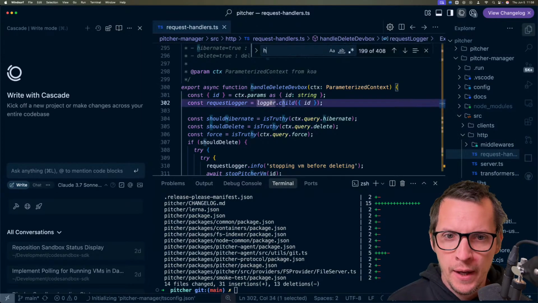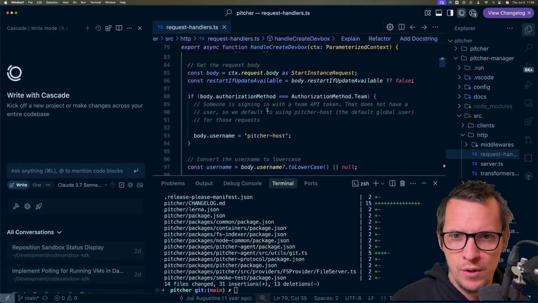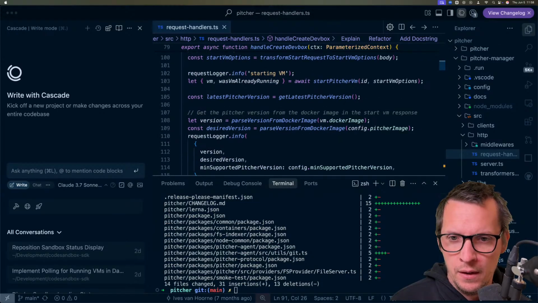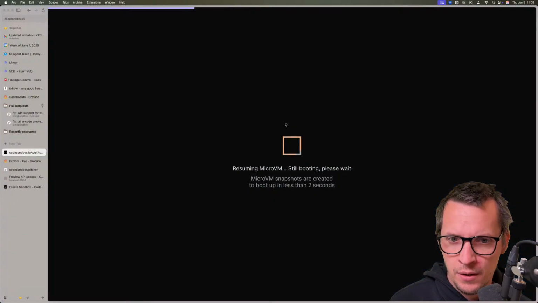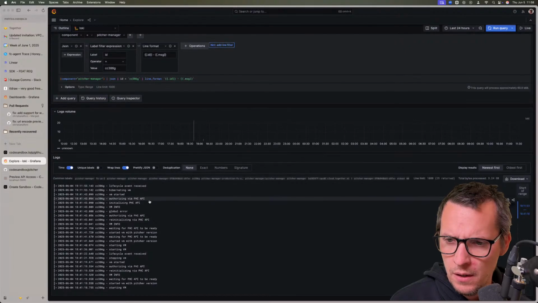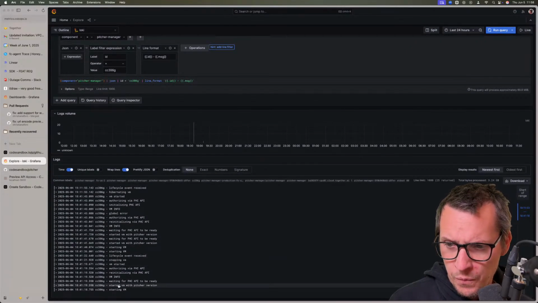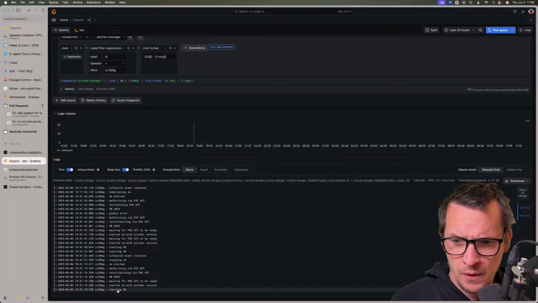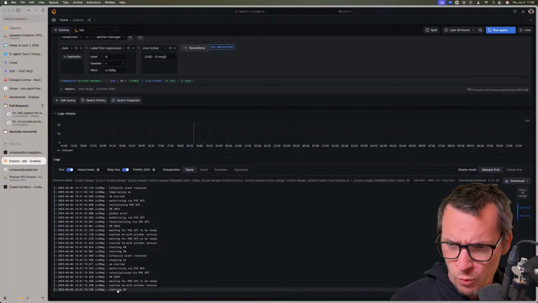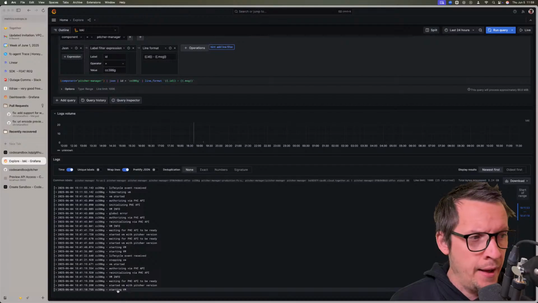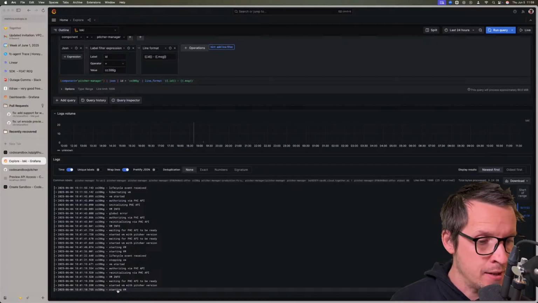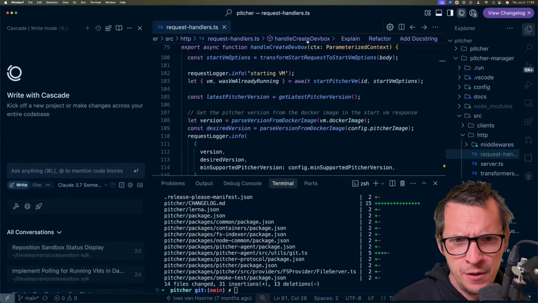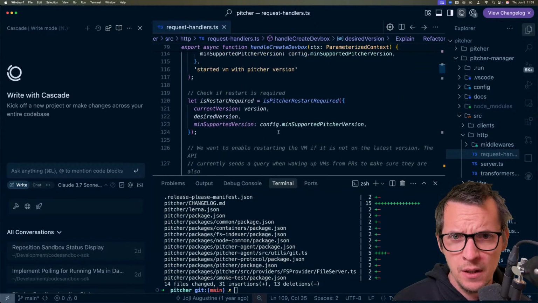So I know that we have handle create devbox, and the issue that occurred is that during this time, Picture Manager gave a 500 response to the API, which is weird. And what it gave was an Axios error. So Picture Manager is using Axios to call something.